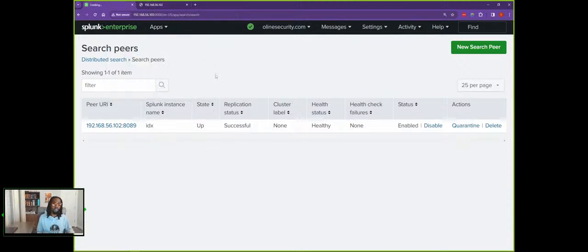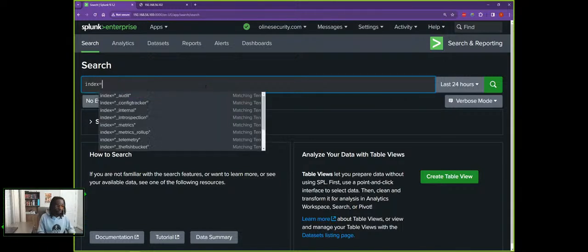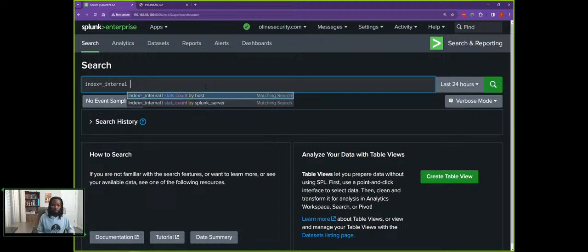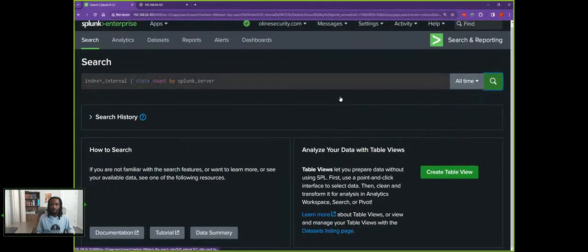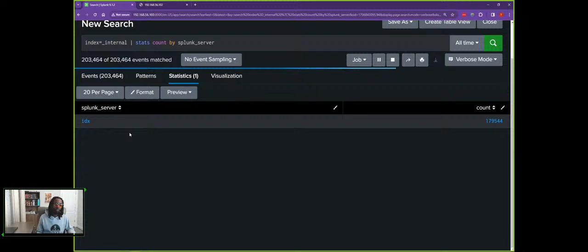Now, let's go ahead and just verify. We're going to run a quick search. Let me know if you have any questions. index=_internal, and we'll do it by splunk_server. So we should be able to see just the indexer. Right, so this indexer is the Splunk server that we're getting data from. For all the people who are not Splunkers yet, you're not Splunkers right now.